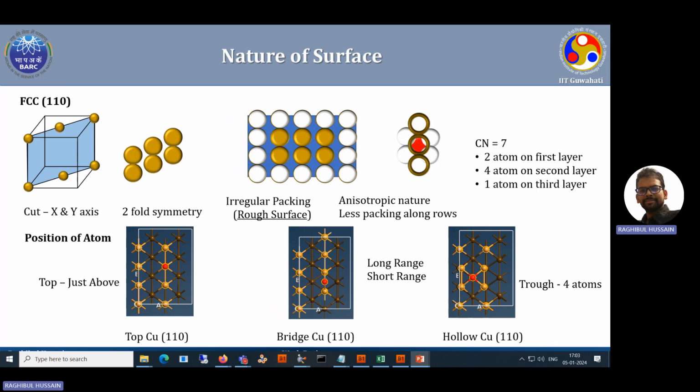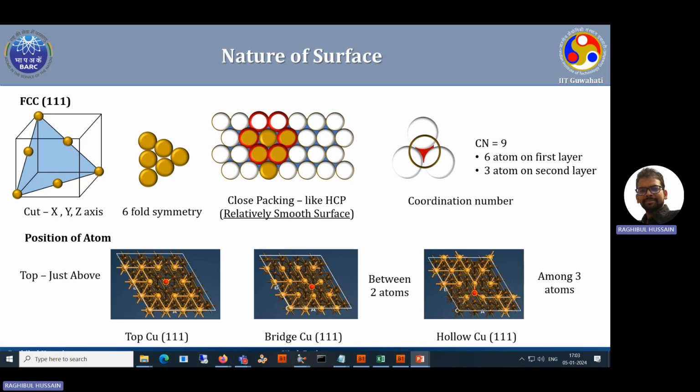Same for the 110: the top one is this one, bridge is this one, hollow is this one. And what is interesting is this 111 surface, because it has a triangular geometry, and you can see the top one is this one, and in bridge it should be this one. It is actually an optimized geometry, that is why some distortion is there, and it is the hollow position between three copper atoms.